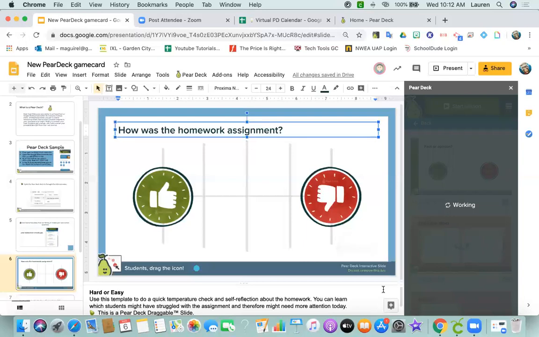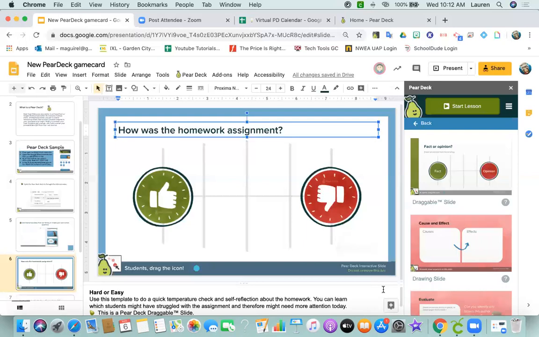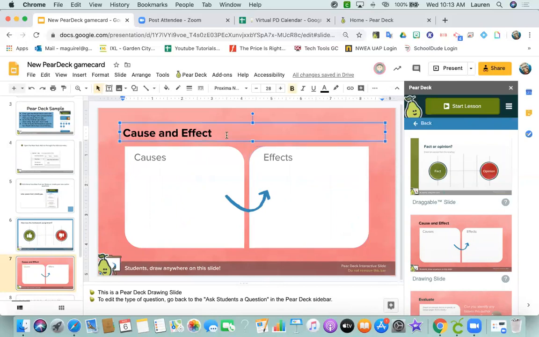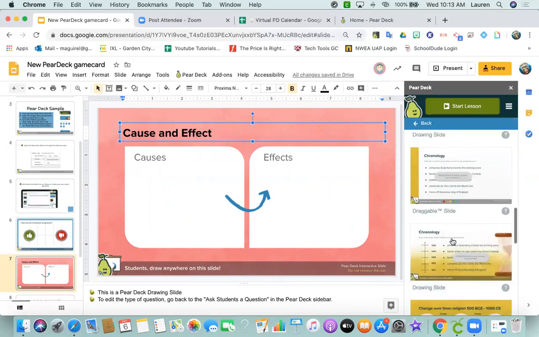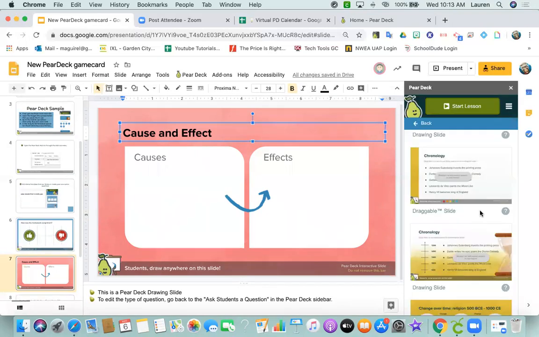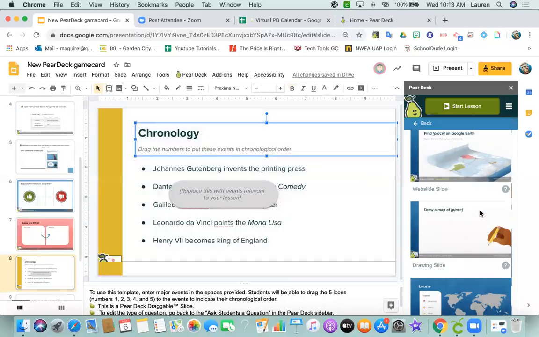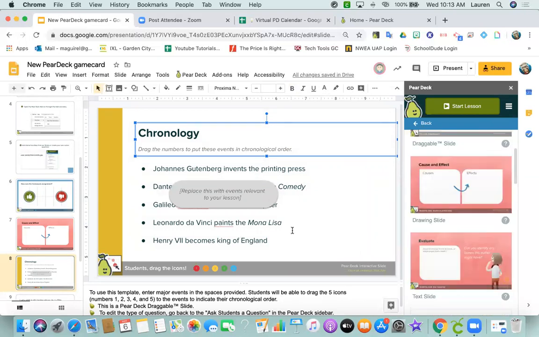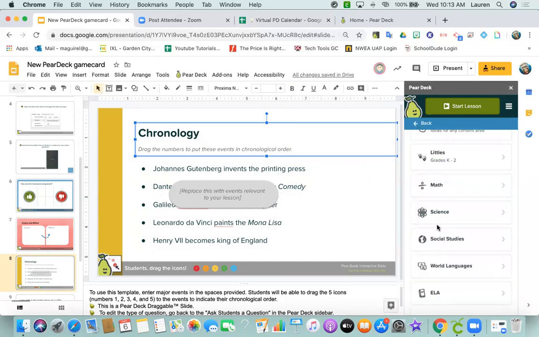Once these get added to the slideshow, when students are doing this, they're going to be prompted to actively participate in that slide. So maybe I want this to be a cause and effect slide where they're doing causes and effects of a battle or something that happened. There's a chronology slide. These are all based upon social studies. So these would be fun to add in and customize on your own. They're basically done for you. So it's just changing the text on the page to make it interactive that way.